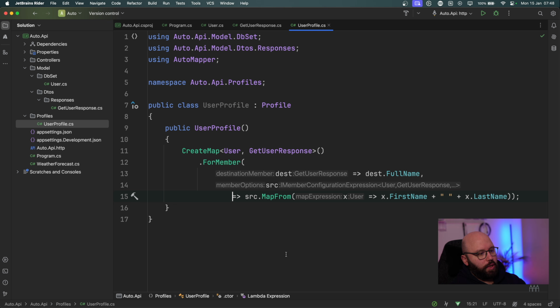So what are we doing here? Basically, after I told AutoMapper the two objects that I want to map between, I'm specifying that for every single member that I want to map, in this case I want to fill the information of full name. I'm telling it that it needs to go to the source, and it needs to map from the first name and the last name. So as simple as that. So now let's continue. This is not finished yet.